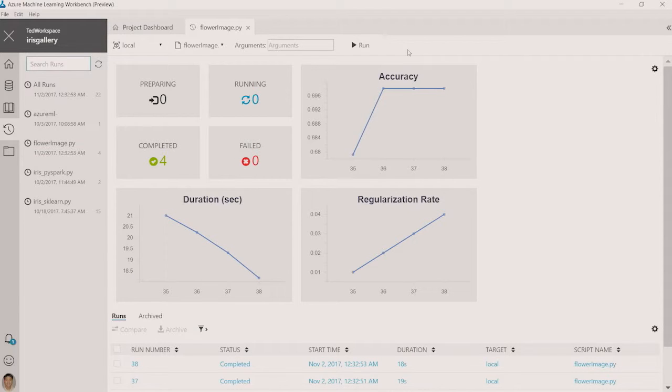Now I'm switching over to the Azure ML Workbench, which is a companion app that can run on Windows or Mac. Here is the run history view, which shows the outputs for each experiment run. I can change the parameters of my model and see how that affects my training accuracy. I can compare runs and choose the one that resulted in the highest accuracy.